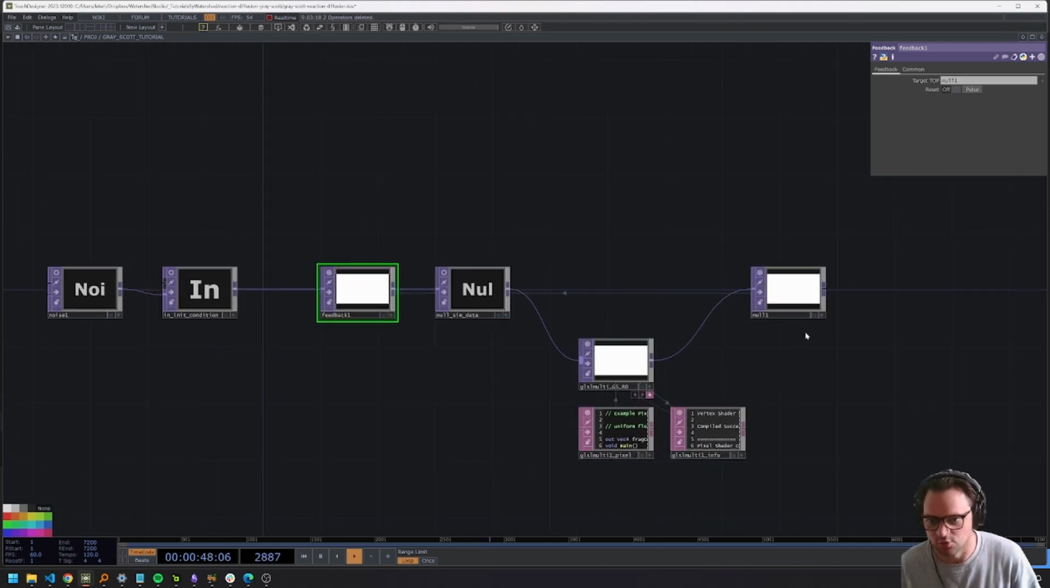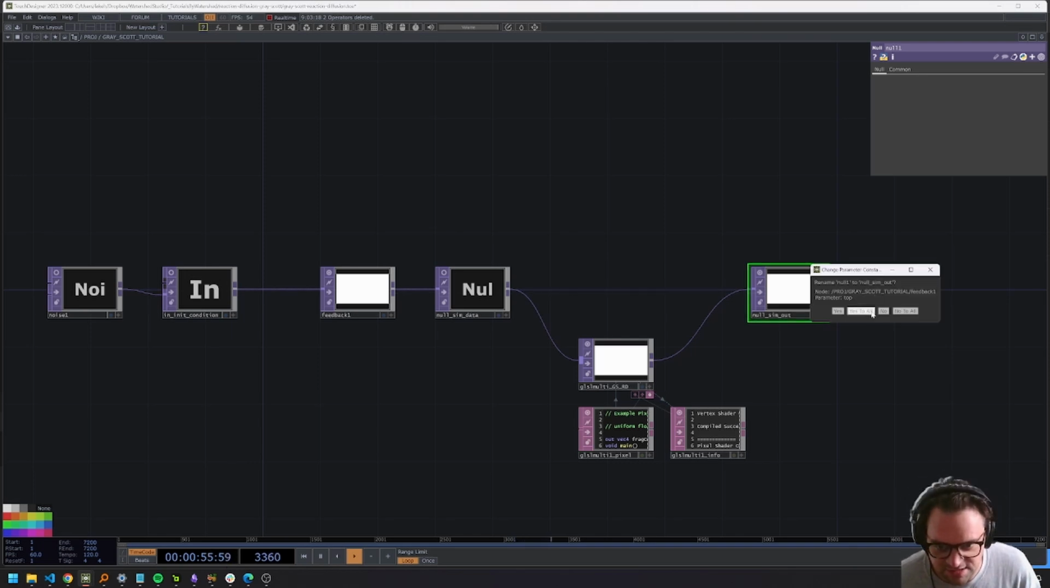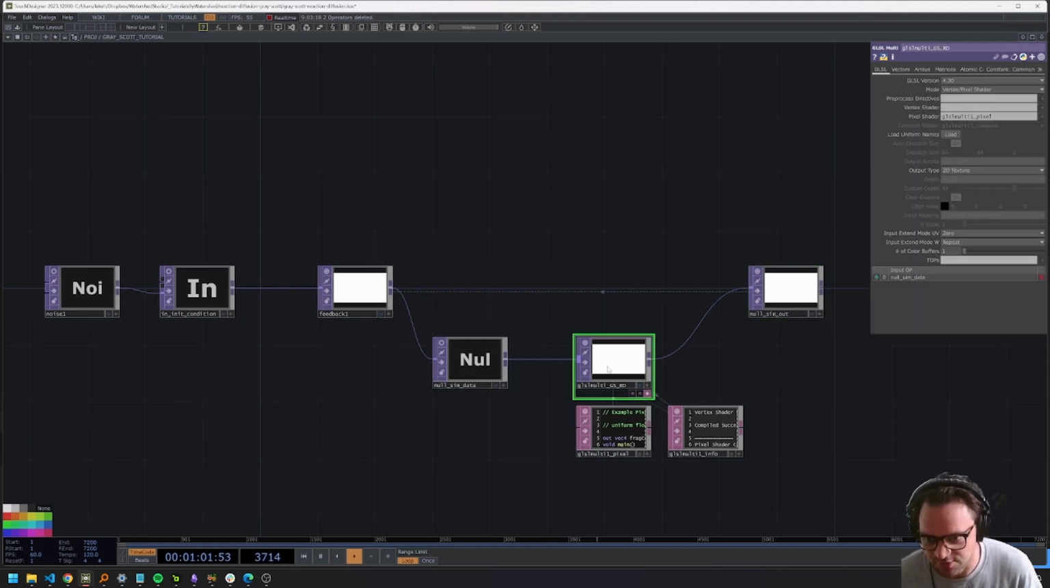And so this is going to give us our little simulation network. I'll drag and drop that null 1. Actually, maybe I'll call it null sim out, just like that. And there you go. So now I have a nice little feedback loop with this GLSL in the middle.